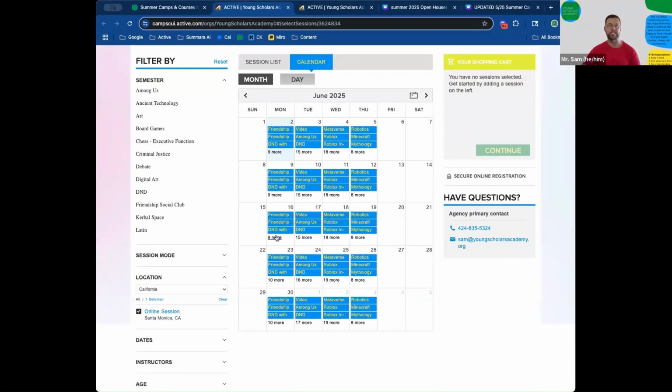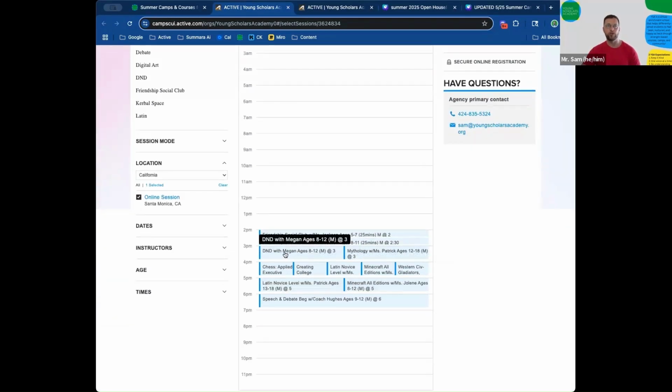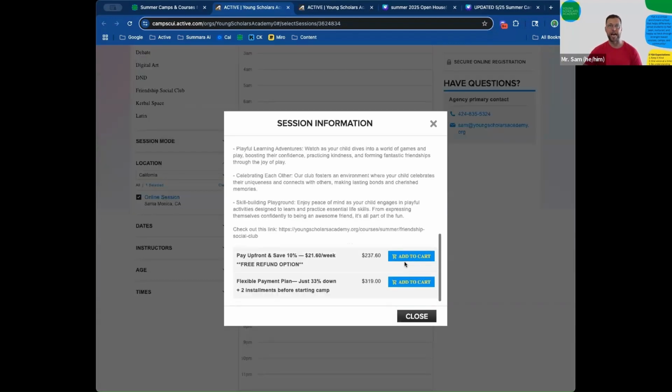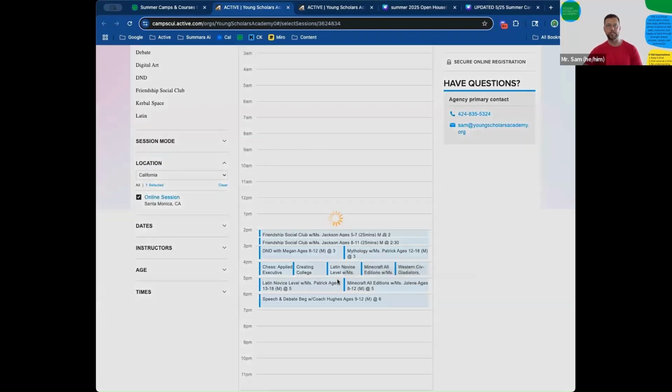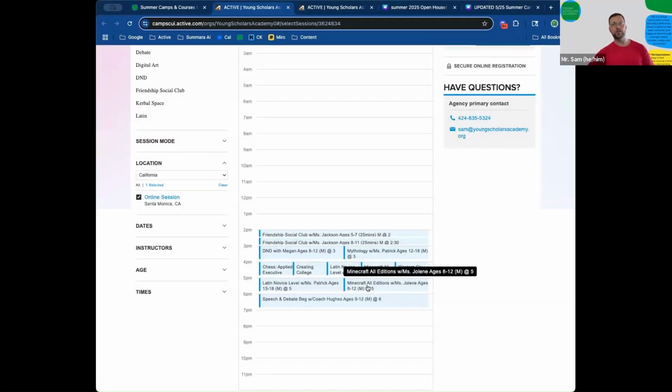If you find something you like, let's say you want to click and learn about something, let's say you want to enroll in the social club, you would add that. So you just add it to your cart. For that, you want to click flexible payment plan. So you're going to click that, and then you can pick any other courses you want, okay?